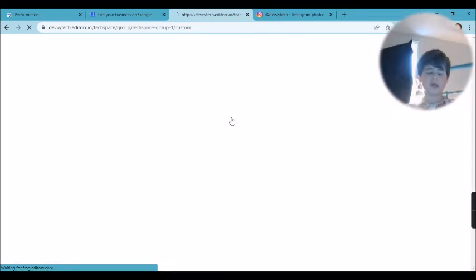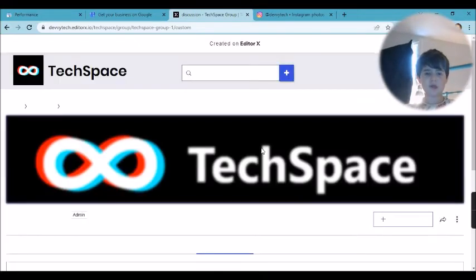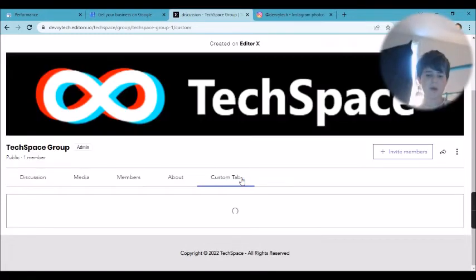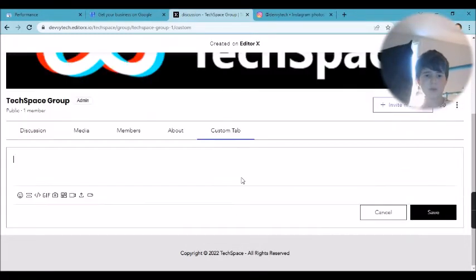You're probably thinking now, wait for this. On the TechSpace page, on discussion, TechSpace group, or whatever your group is called, you're probably thinking, there's nothing on this tab. What do I do? Well, then you click customize tab. You wait for this to load, and there's the page builder.